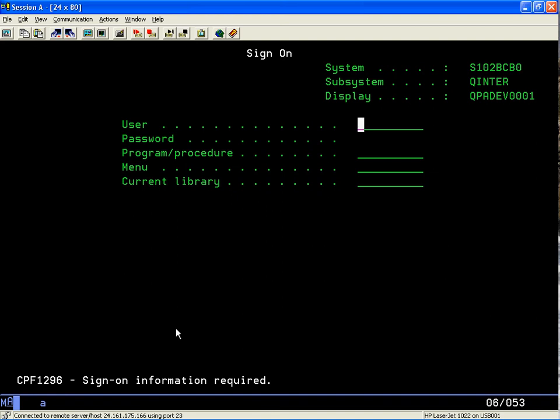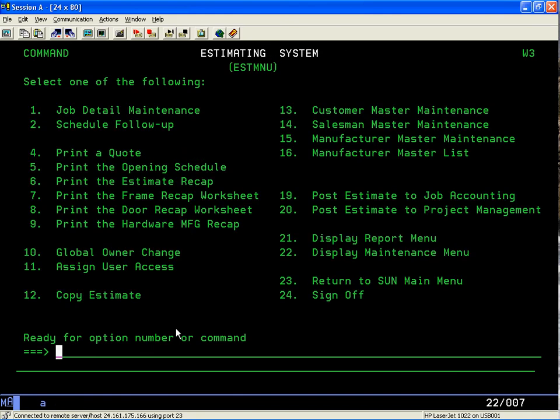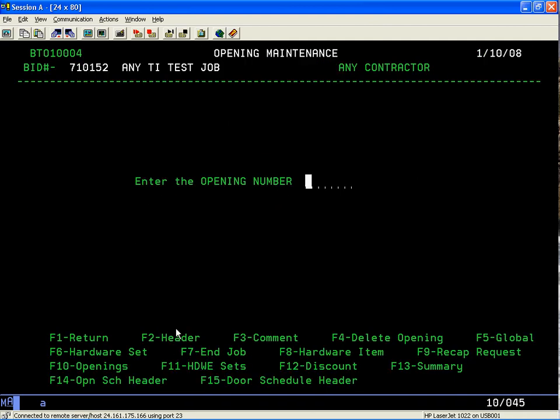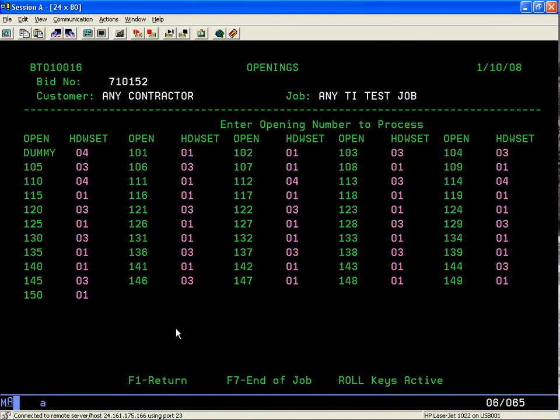In this session, we're going to complete our submittal to our test job. So let me begin by signing on. Go back into the job. I'm going to do an F10 to display the openings. And you'll see I have a dummy opening out there.